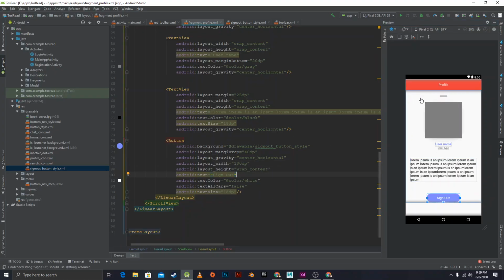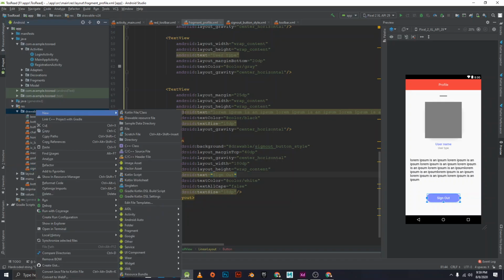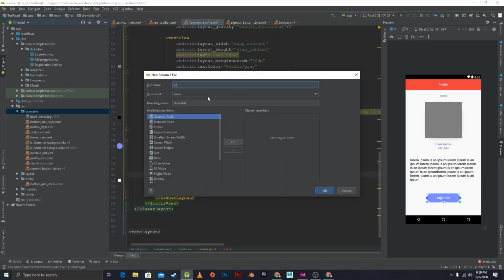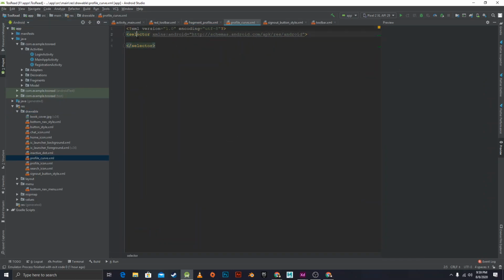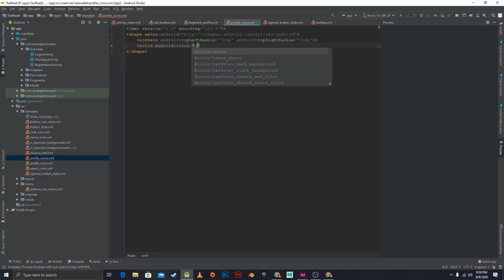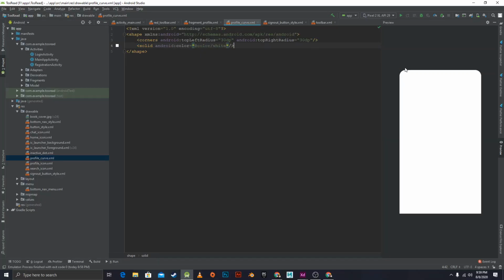And we now need to set this curve, so we can come into drawable, new drawable resource, and then profile_curve, and then we just set a shape. Set the corner, but this time it's only the top left and right, so this is going to be 30 dp, and then top right would also be 30 dp, and then the solid color would be white, like so. So then we have these corners at the top. Okay, it doesn't look that much like it was in the design, so let's add 40. There we go, we have a little bit more.